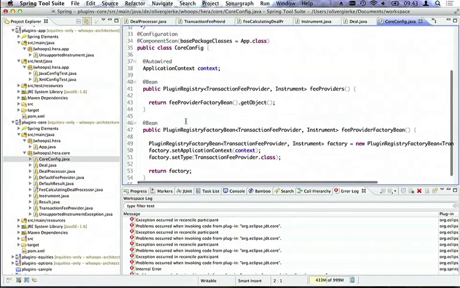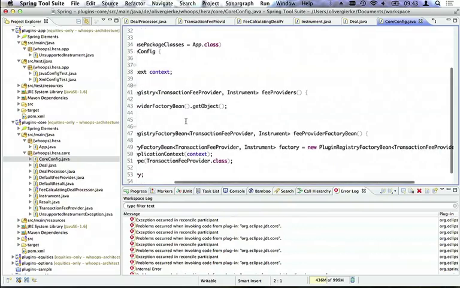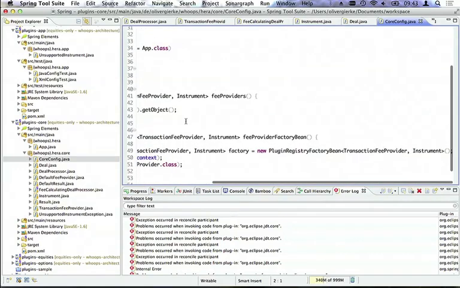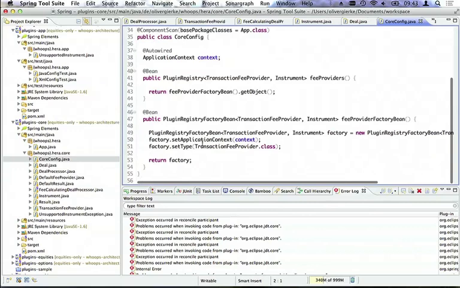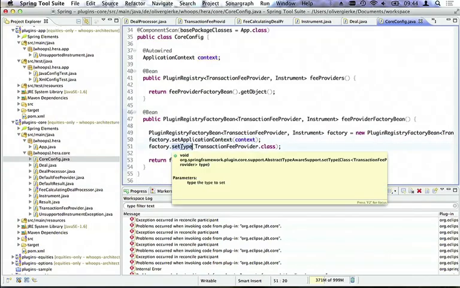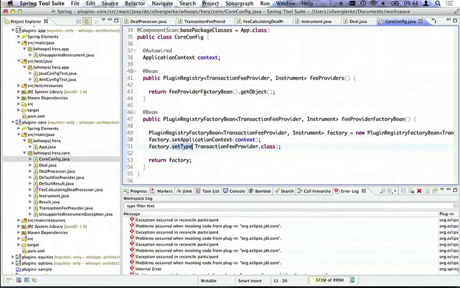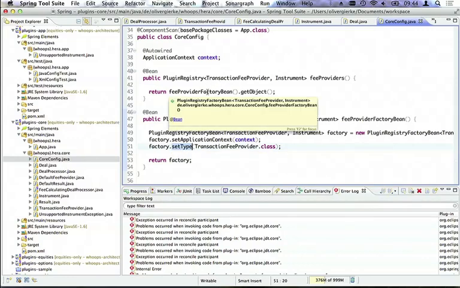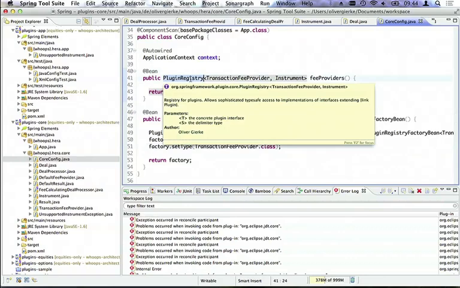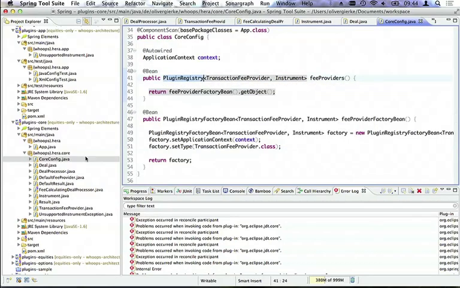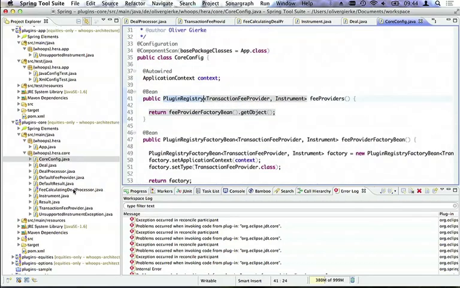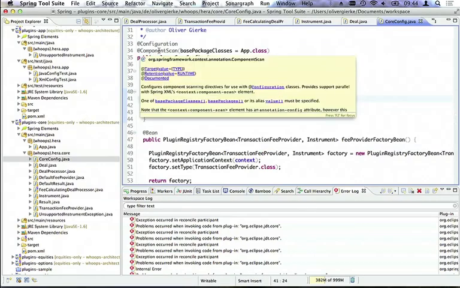Okay, what does the config look like? We use the plugin registry factory bean. We set the application context, and we say, okay, this plugin registry should contain all the beans of type transaction fee provider, and we return that to be exposed to the application context so that our fee calculating deal processor can get that injected. Yeah, we instantiate that using component scanning here.